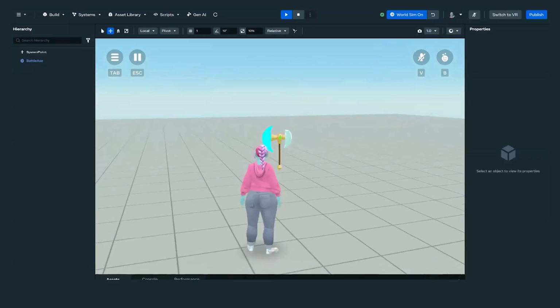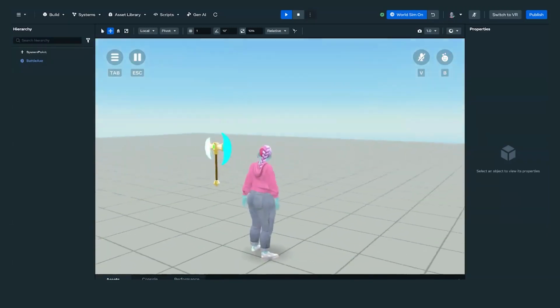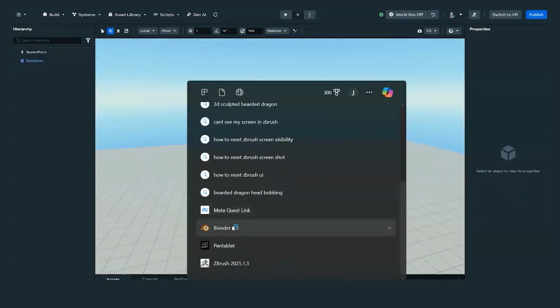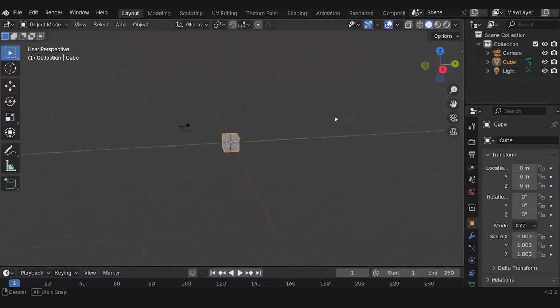All right, so let's take a look at how the axe is textured. So I'm going to press escape and open up Blender. Let's open up the Blender. I encourage you to make your own axe in there and show off your skills. Okay, so here I am in Blender.